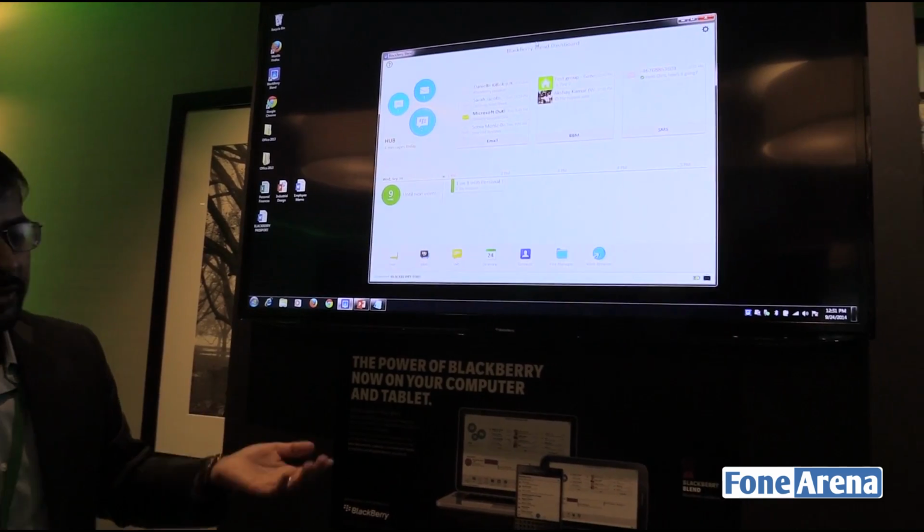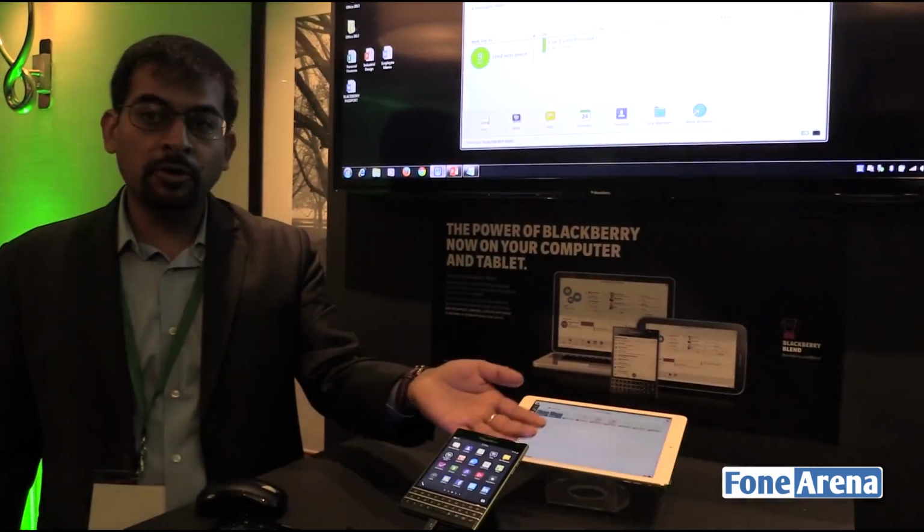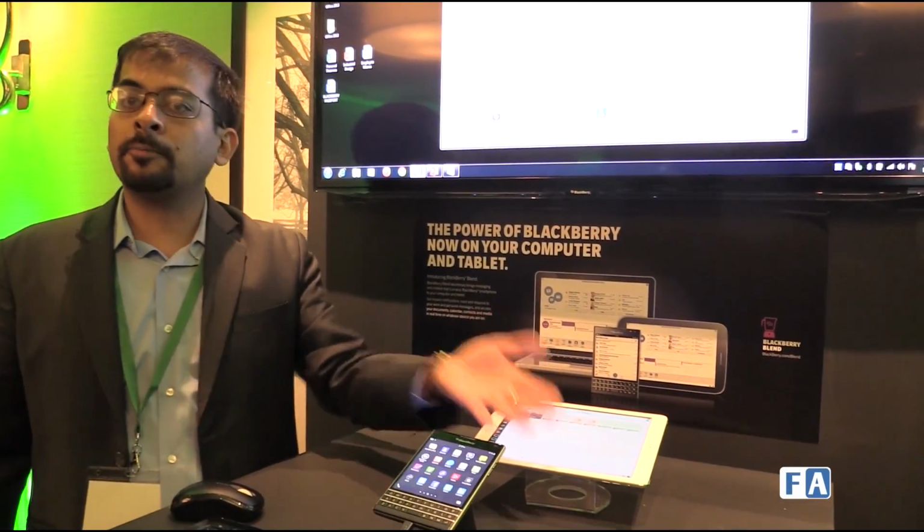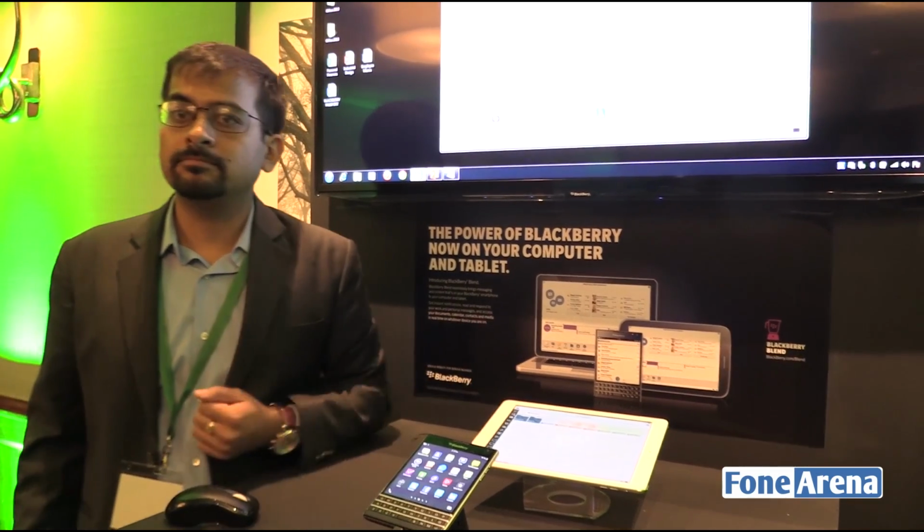It actually makes your phone, your Passport, act like your primary computing device, the way you want it to.